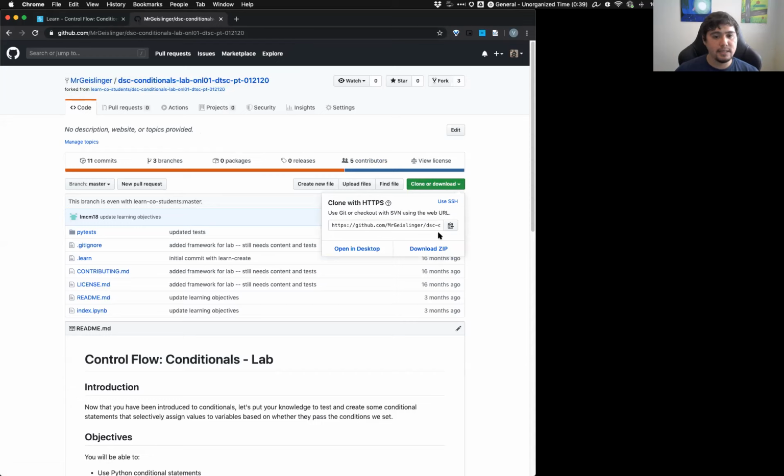You'll go ahead and copy this. I can just click this button and it copies it. And then what we're going to do is open up our terminal and clone it in the terminal or command line.